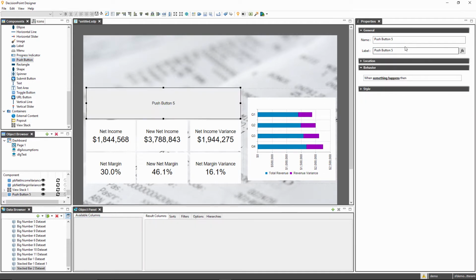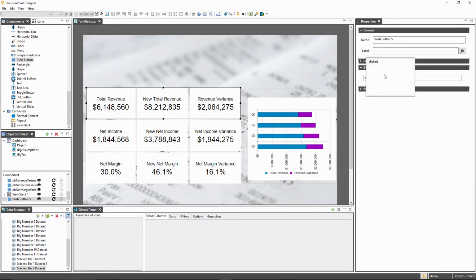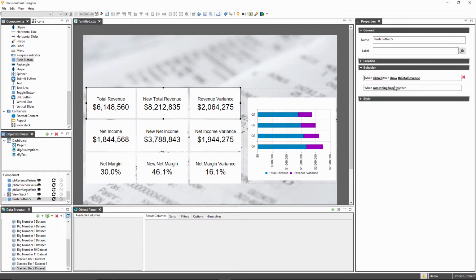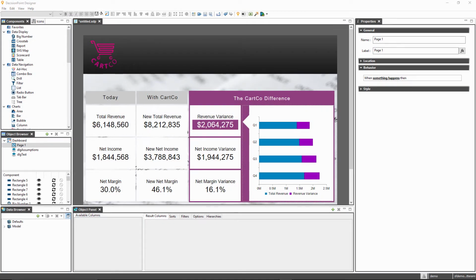To switch between views, we can overlay a transparent button over our big numbers. We set the behaviour of the button to display the desired tab. Once we've done this for all the tabs, we can add in some additional labels and graphical elements to maximise the visual appeal of our calculator.